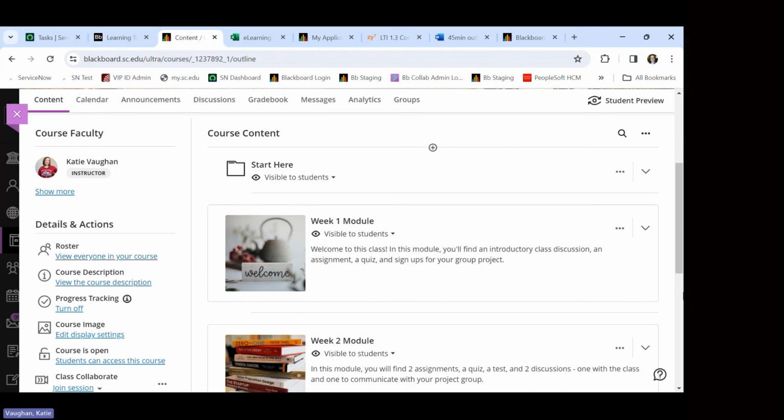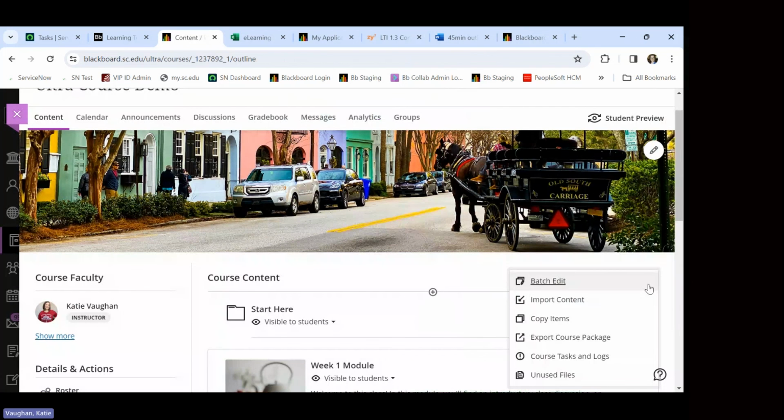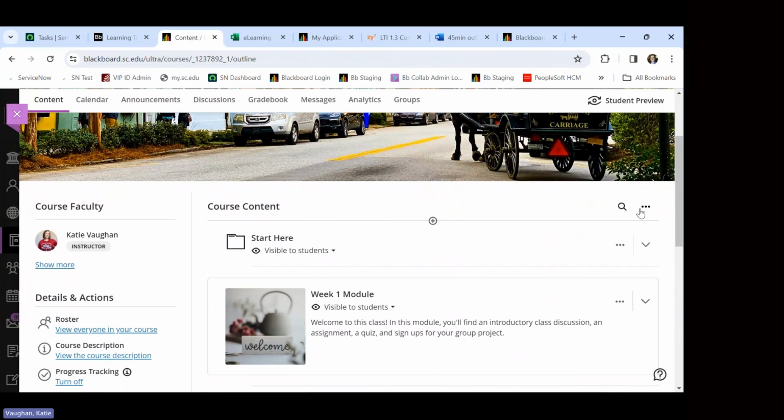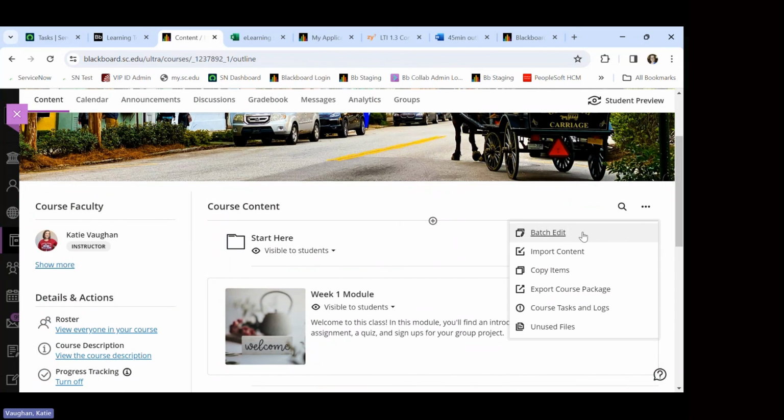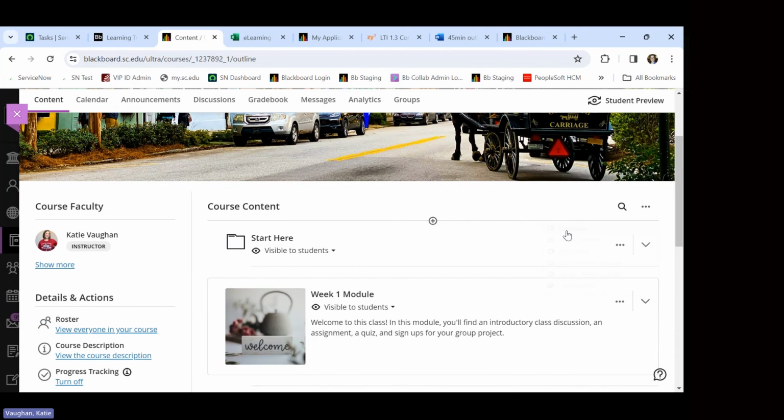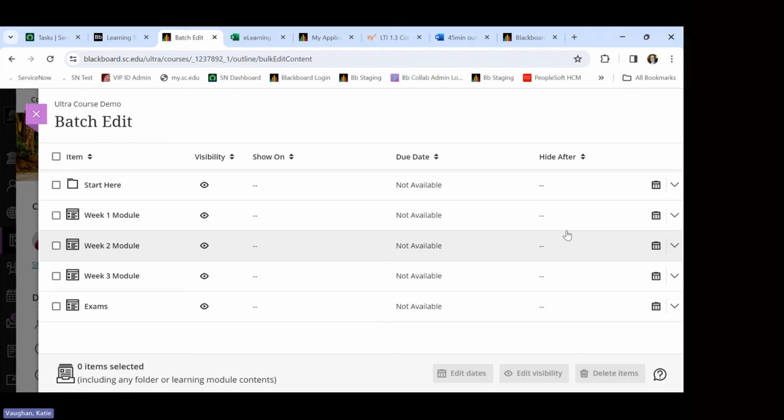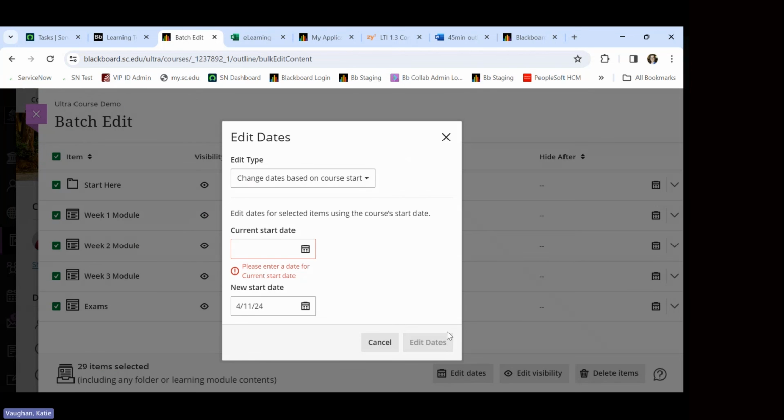And then the other thing I wanted to mention really quickly is the dots at the top here, the 3 dots. If we click on that and then batch edit, if you've brought in a bunch of content, you can actually come in and edit the dates and visibility for these in a batch way. So if you want to select multiple things and then edit dates, you can change specific dates and times.